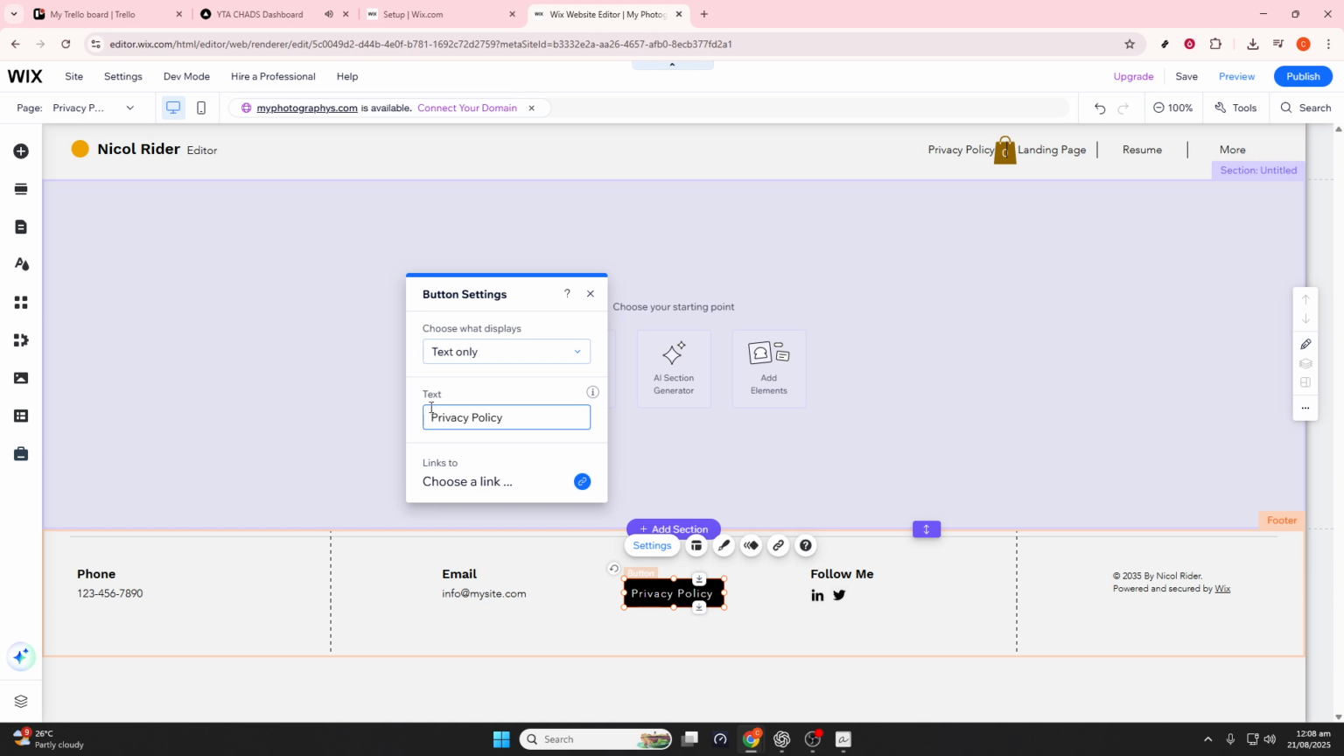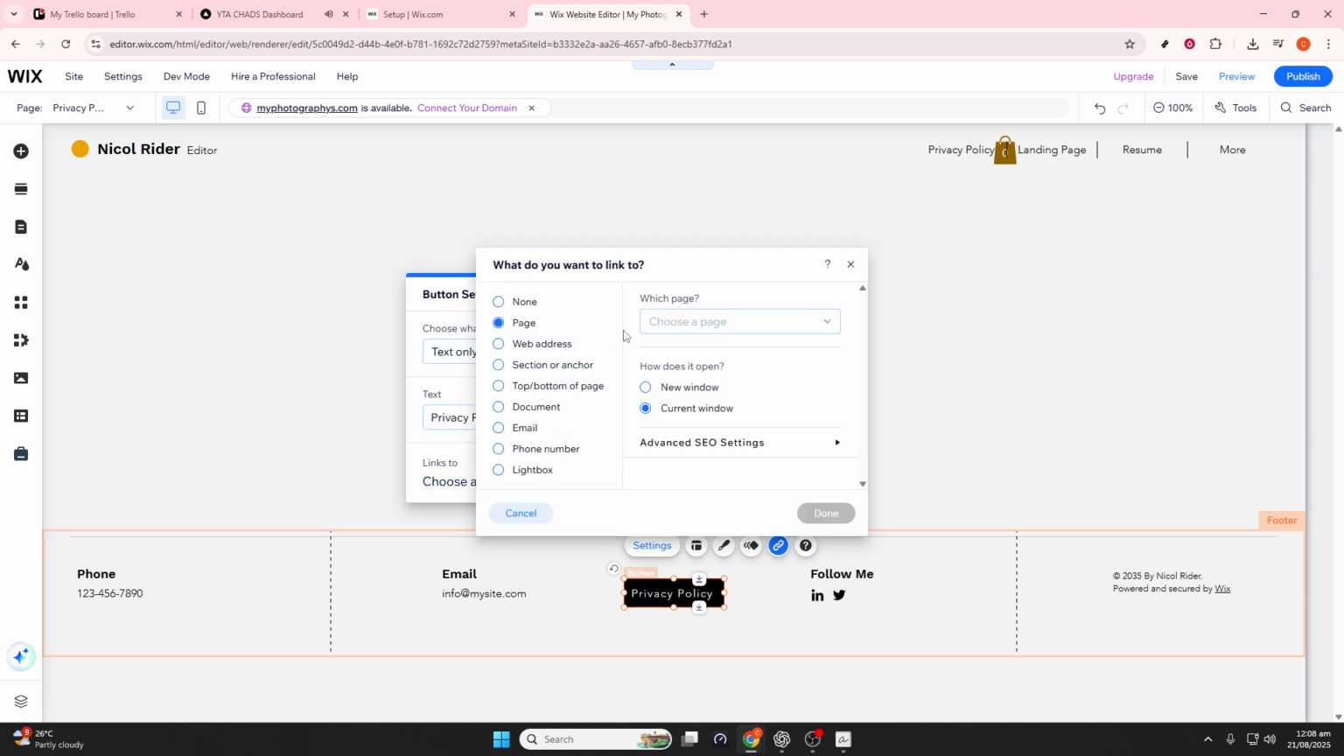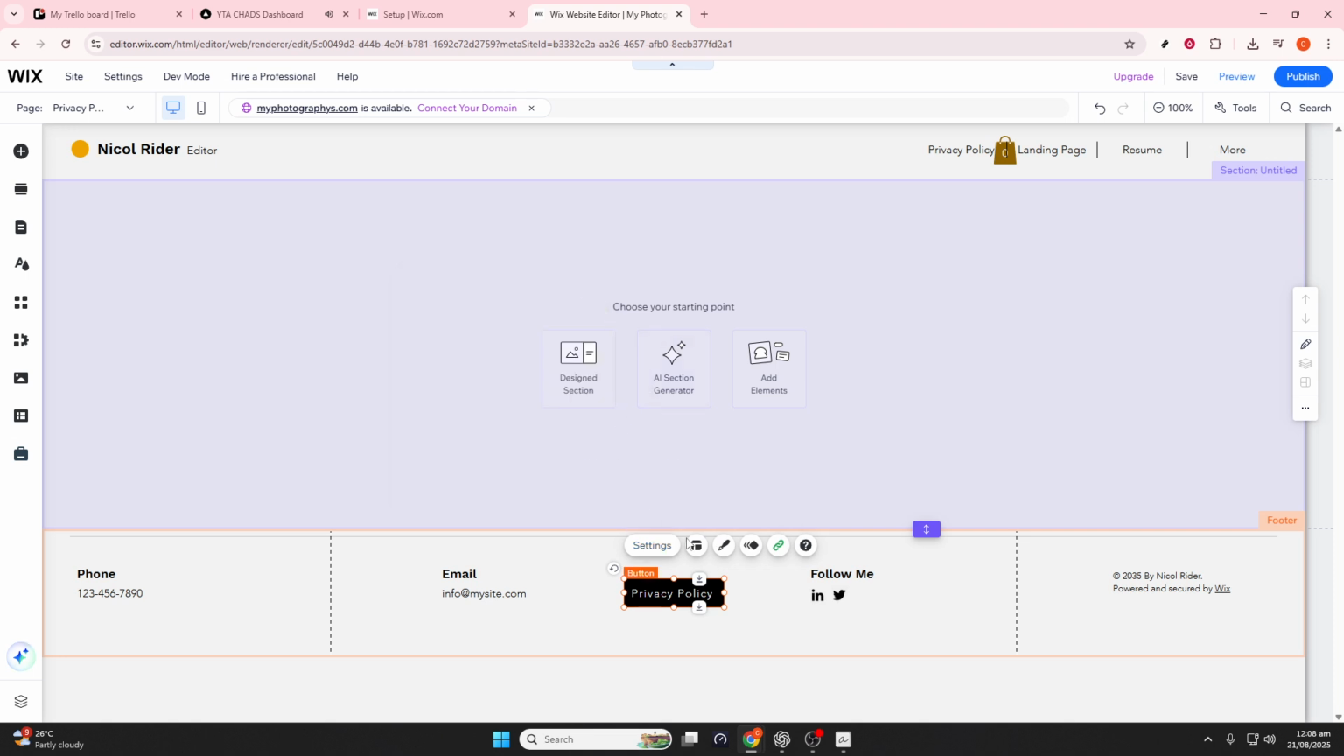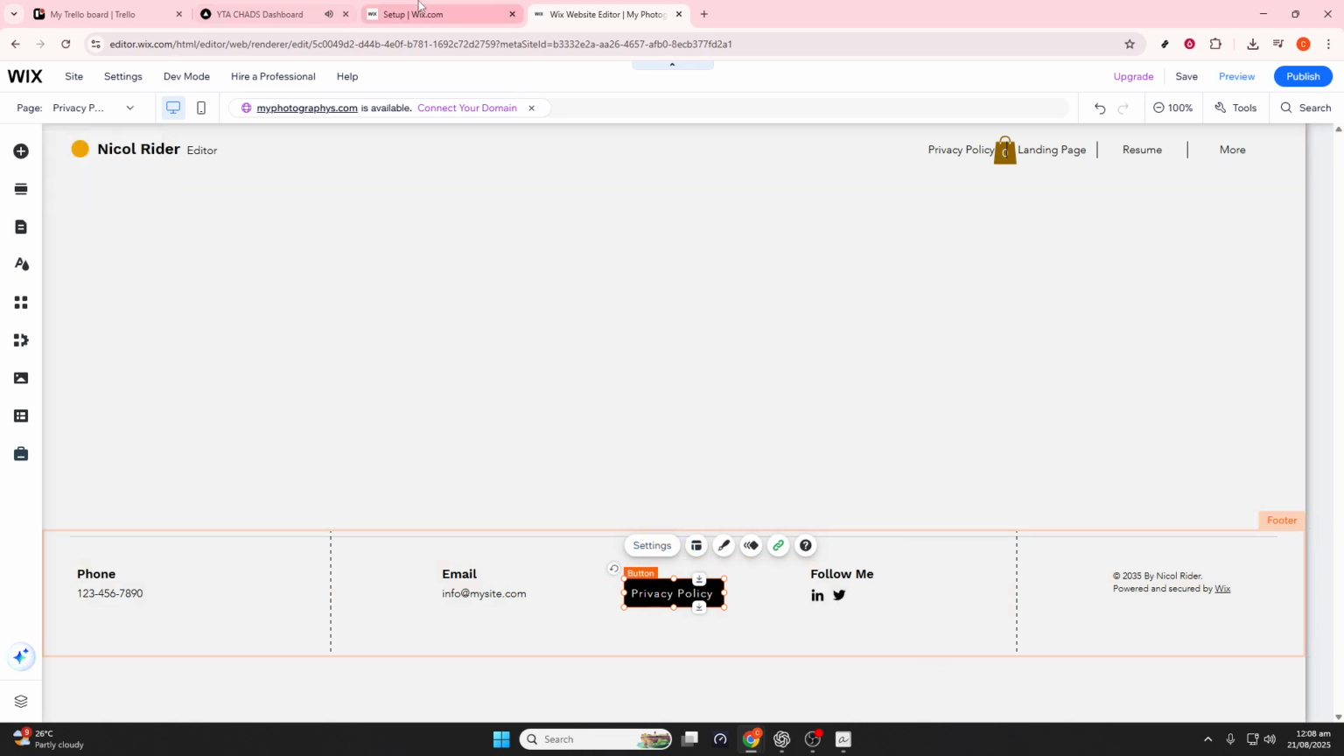Another important step is linking your privacy policy from your cookie banner. On your dashboard, navigate to Settings, then Privacy and Cookies, and adjust your settings to ensure the banner links to the correct page. Before going live, preview your site by clicking on the Preview button.